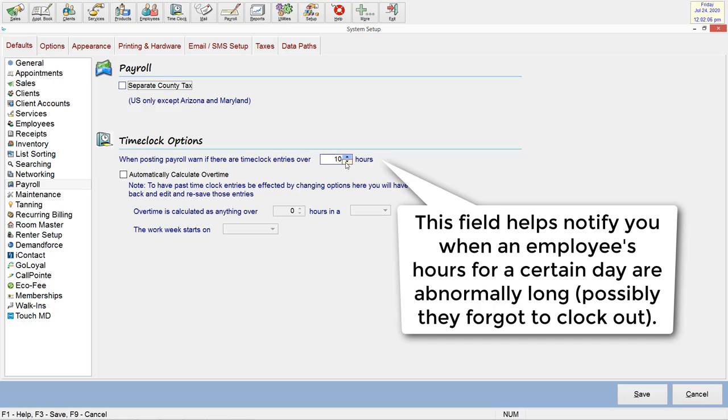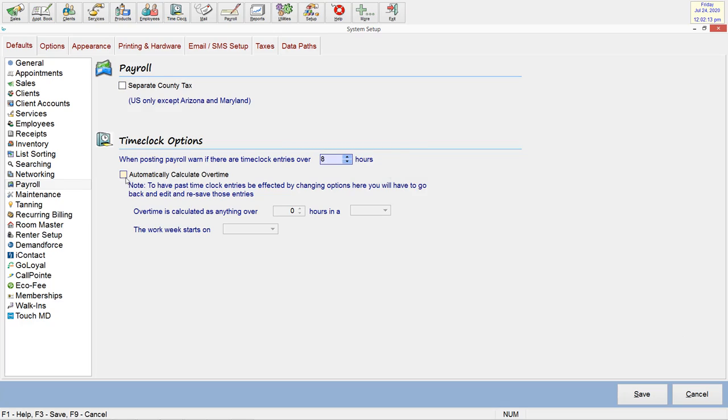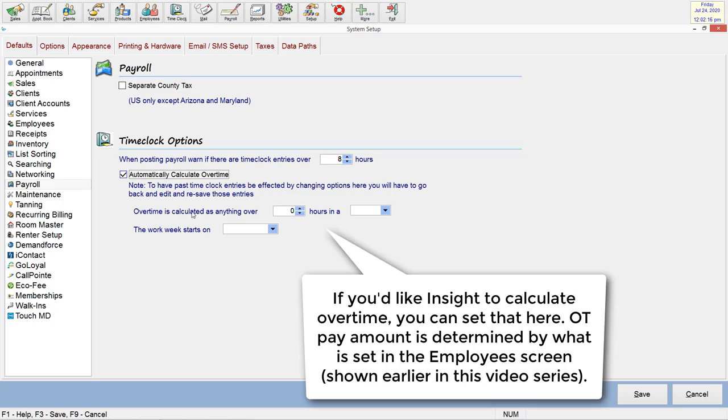This field helps notify you when an employee's hours for a certain day are abnormally long. If you'd like Insight to calculate overtime, you can set that here. Overtime pay amount is determined by what is set in the employee's screen.